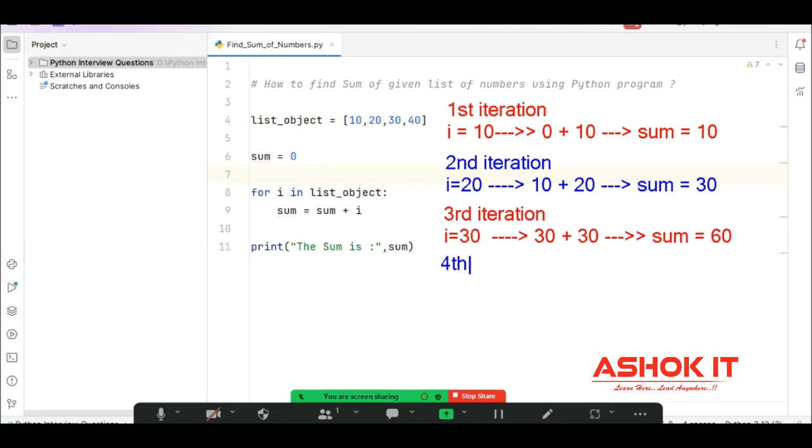In this fourth iteration, i value equals 40. Then inside the loop, the sum plus i expression executes. Sum value is 60, plus i value 40. Then the result is assigned to this sum variable, so sum equals 100.